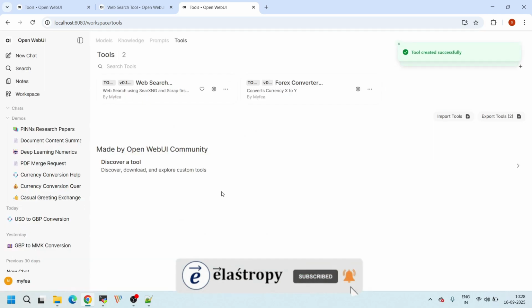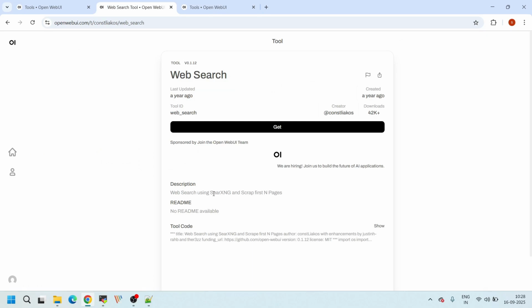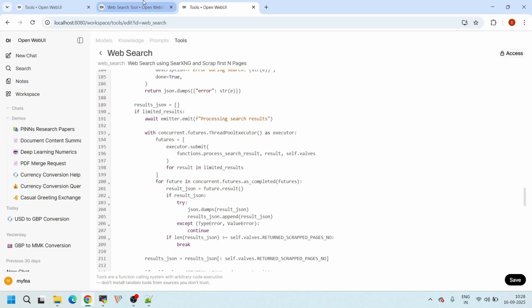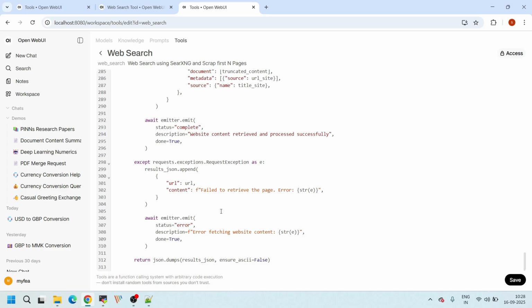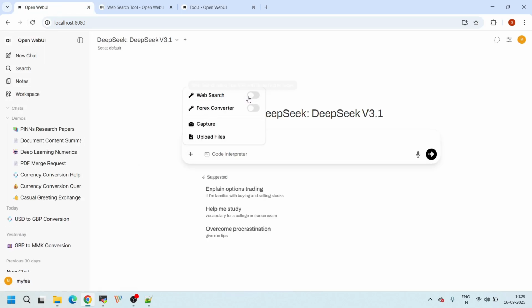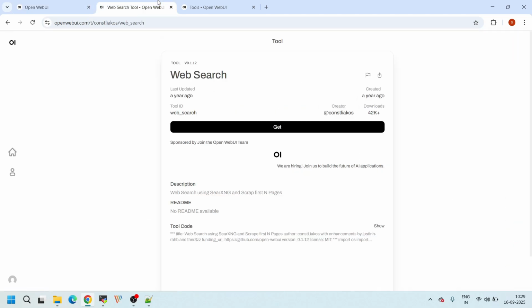So I'm clicking here, and then what is its purpose? Web search using SearXNG and scrape the first n pages. So we have to understand, does it require any API key? Some of these tools require API keys, so make sure to give the appropriate API keys, otherwise it won't work. Okay, let's do a quick refresh and select the tool web search, and let's change the function calling from default to native. So what kind of questions can we ask?